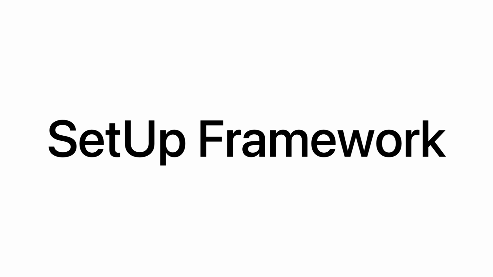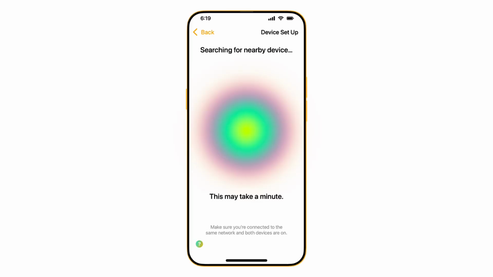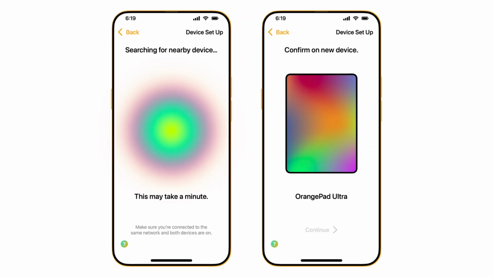PhoneOS 11 also introduces Setup Framework. Setup Framework allows your accessory to access the same one-tap pairing system as native Orange accessories, making it even simpler to pair stuff to your Orange phone. So now, you can just tap, pair, and go. We're also adding new ways to set up devices using your existing one. To initiate a setup, go to Settings, General, and Setup. You'll then be prompted on your new device to initiate the setup process.